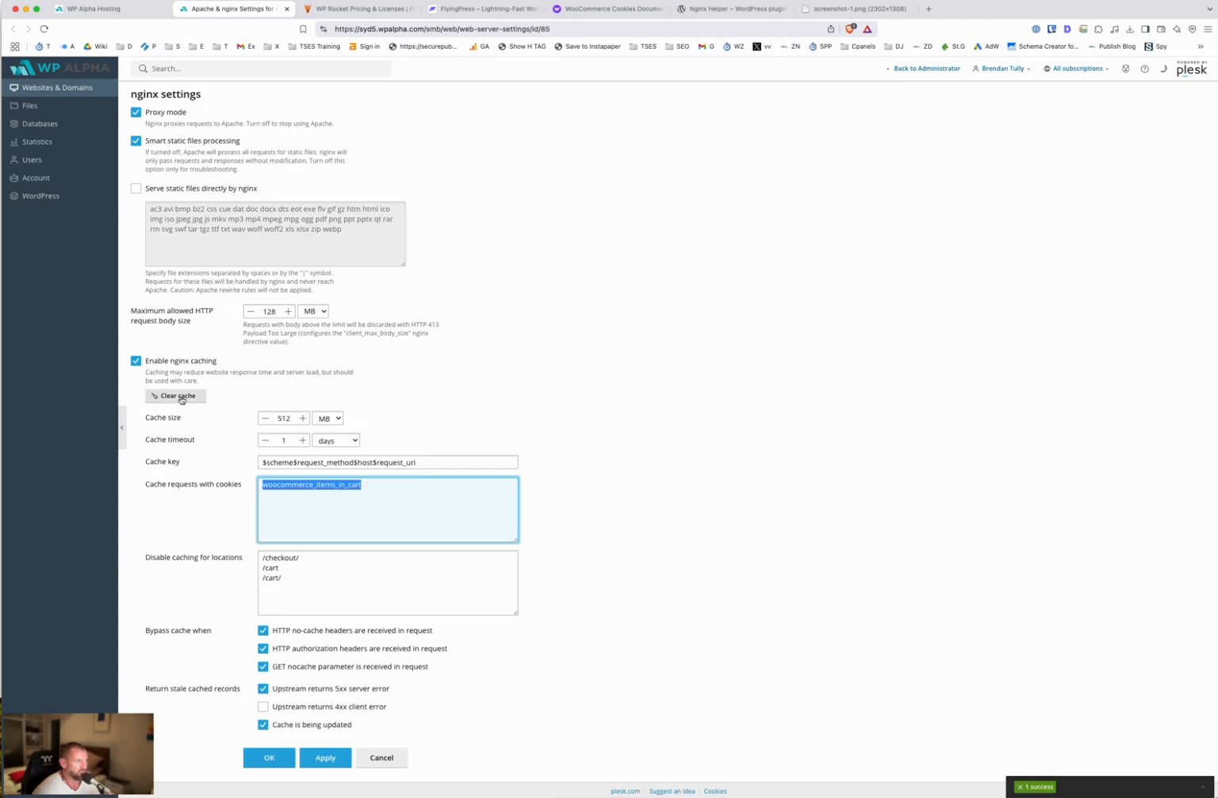If you want to clear the cache, you can do that. This does basically the same as the Nginx helper plugin. So that's pretty much it.